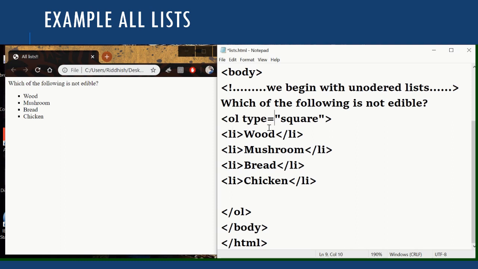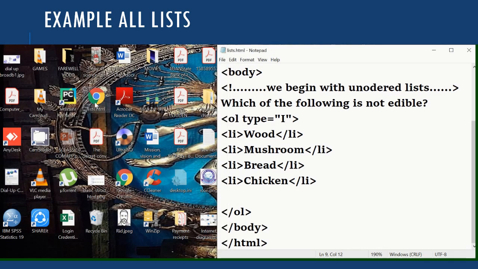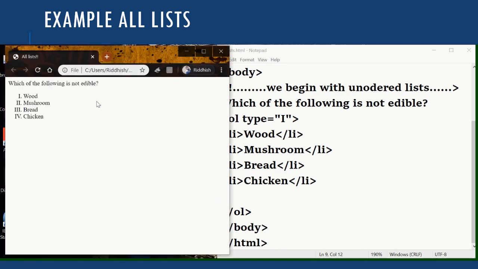Now we need to remove this square, rather we have to mention whether we want it as Roman numerals. If we make it capital I, it will understand that we want Roman numerals. Click on save, close the program, reopen it. Right, so now we have the Roman numerals.